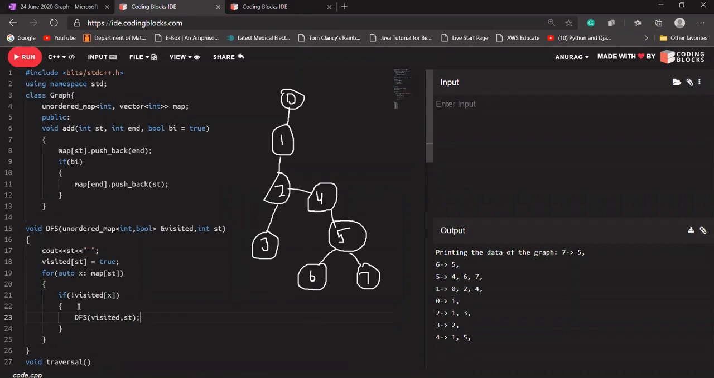Aryan, you are asking why there is a need of pass by reference. Let's say I don't use pass by reference here. In the case of arrays, we generally know that if I pass my array to some function, it is by default pass by reference, not pass by value, so it is not going to create another copy. But in the case of a map, if I have updated the visited of st as 2, and again I call DFS of visited comma st.